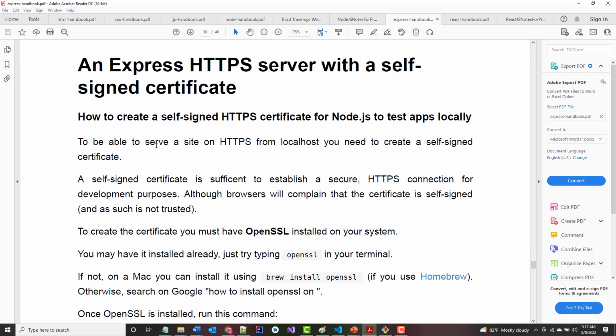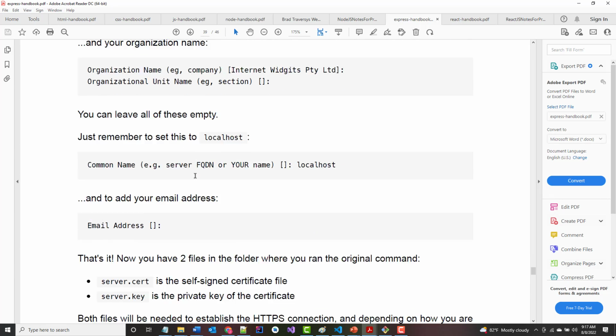All right, as we're winding down here, an Express HTTPS server with a self-signed certificate. To be able to serve a site on HTTPS, remember HTTP is Hypertext Transfer Protocol, HTTPS is Hypertext Transfer Protocol Secure. It says you'll need to create a self-signed certificate. They go through the steps here. I have never done this, so I'm not going to sit there and read through the stuff when I have not done it before.